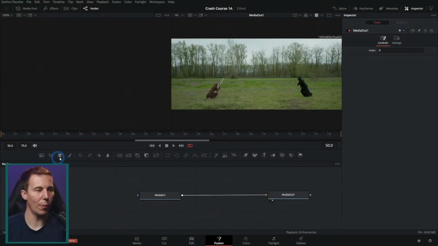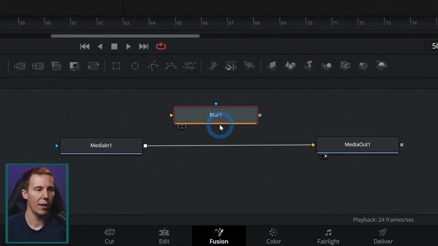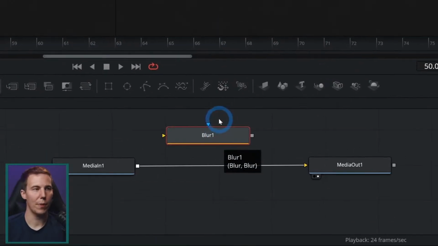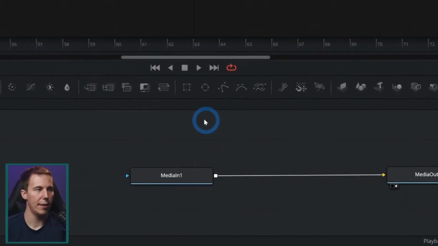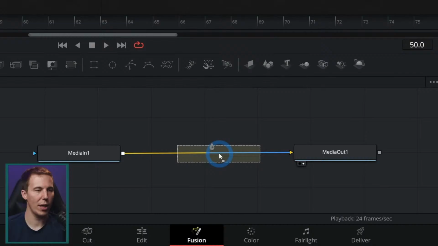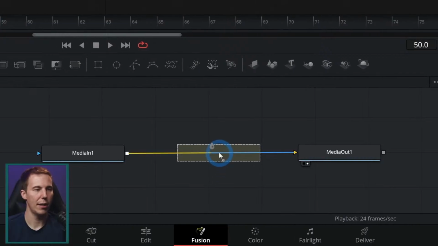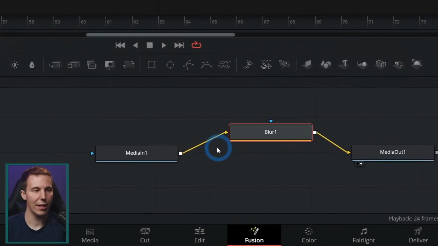Up here, we have our toolbar. And this isn't like a toolbar where you click and it changes your mouse. This is a toolbar where you click and drag a new node into the graph, just by grabbing this icon and dragging it in like this. So I'm going to get rid of this and do it again. I'm going to grab this blur. And this time I'm going to drop it in between these two nodes on this line. And when it turns yellow and blue, I can let go of it. And as I move this, you can see it's connected.